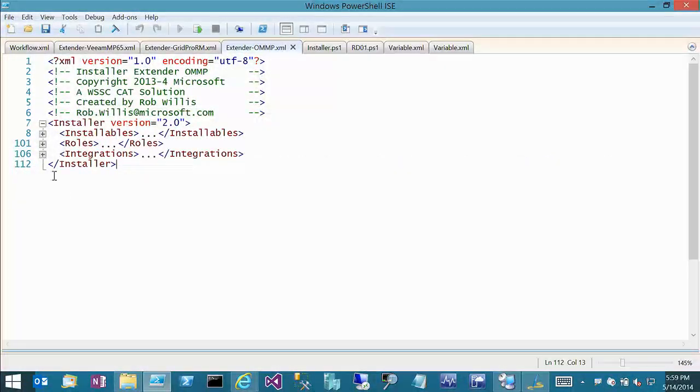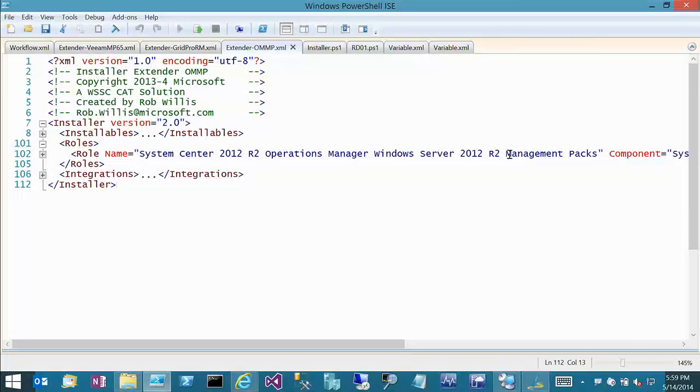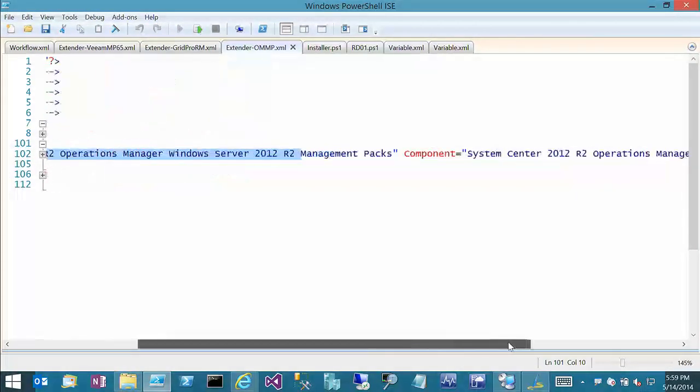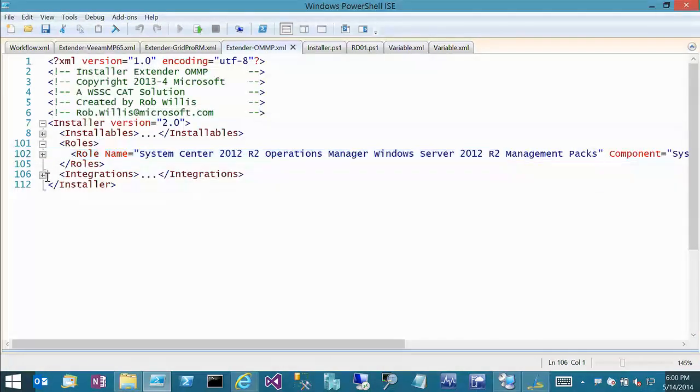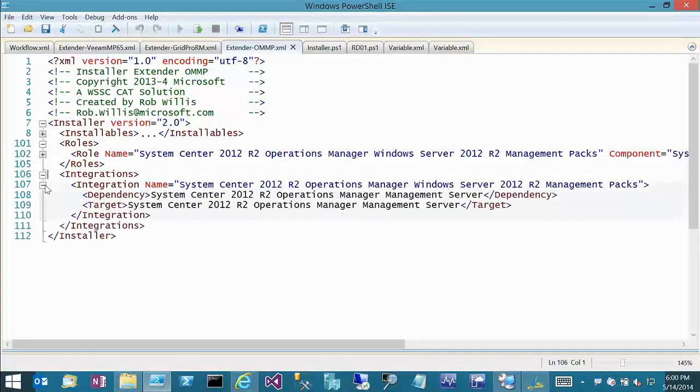Then here's the one for the Ops Manager management packs. And you'll notice in this, there actually isn't a role that's not an integration. So there's only one role, and it's actually an integration role. And all this is saying is, if I'm installing Operations Manager, then add these management packs, right? So an integration can depend on just one thing, right? In this case, anything that I wanted to add to Ops Manager automatically, I just specify that one role as a dependency, and it's going to go and install all of them.